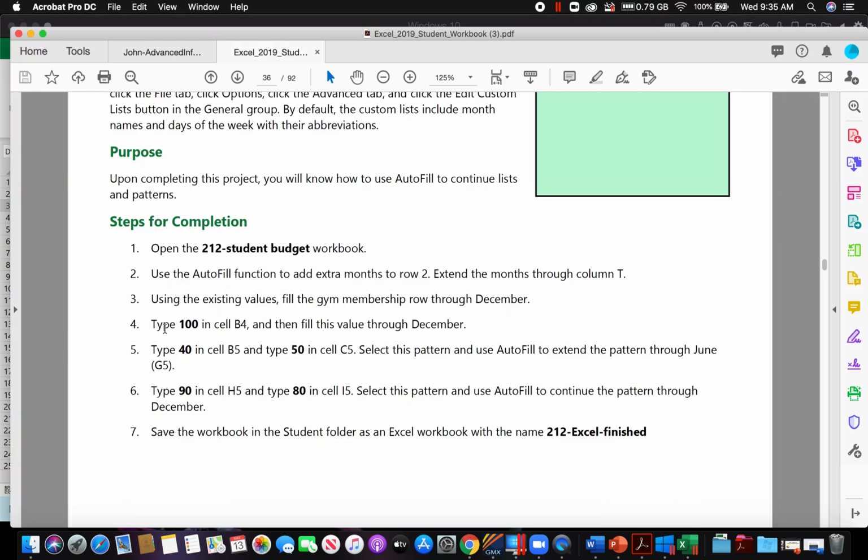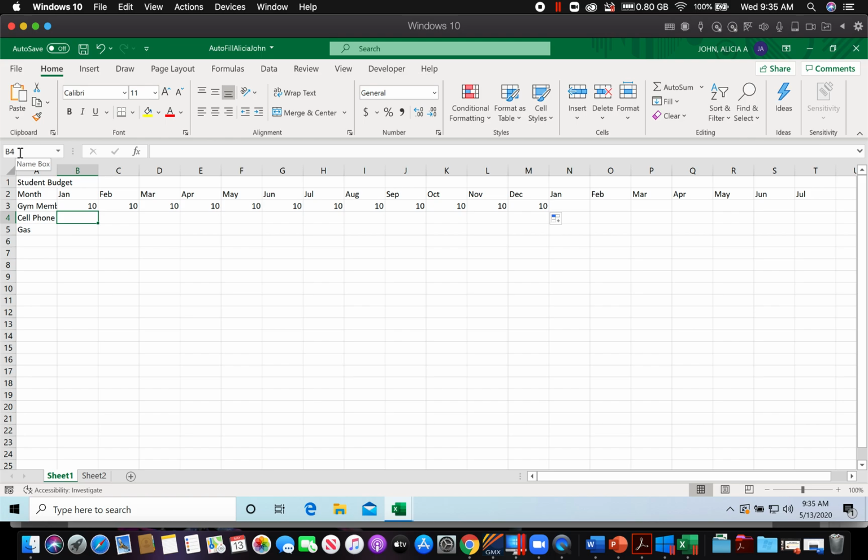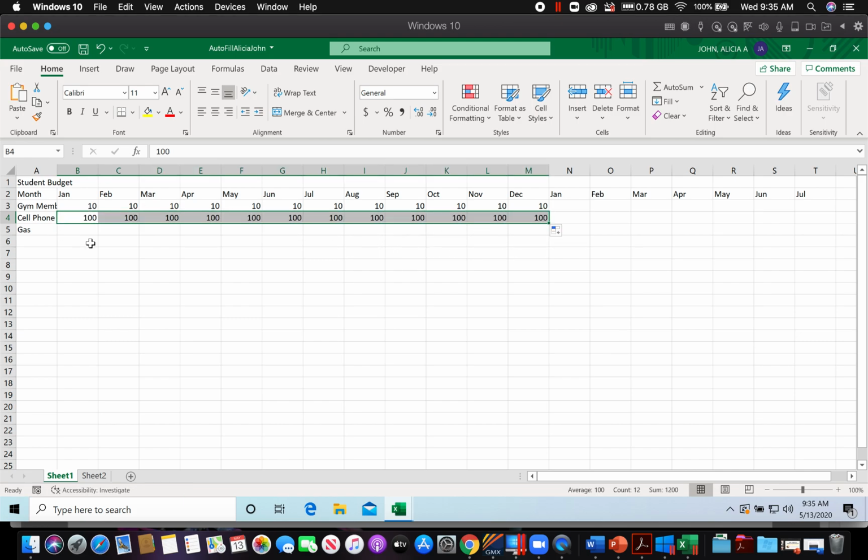Number 4, type 100 in cell B4, then fill this value through December. So let's go to cell B4. I know I'm in cell B4 because the name box says B4. So type 100, and it wants me to fill this value in all the way through December. Once again, by clicking on the fill handle and dragging to the right.